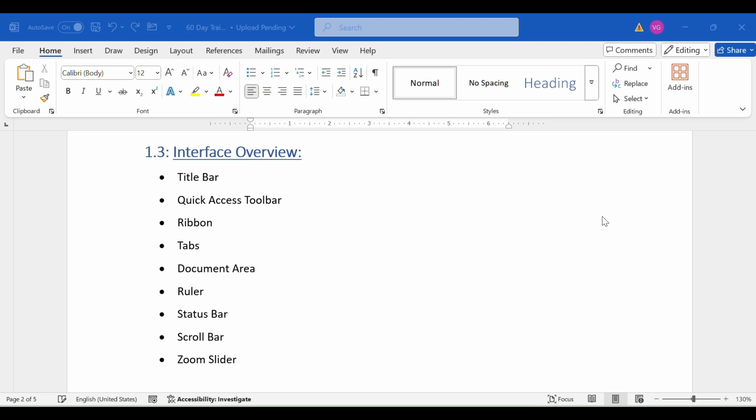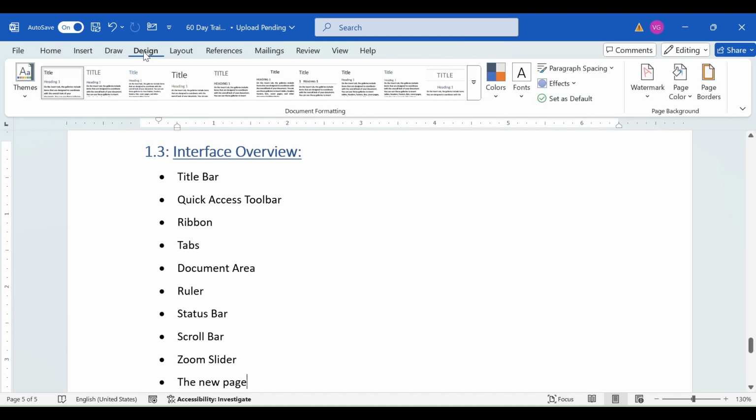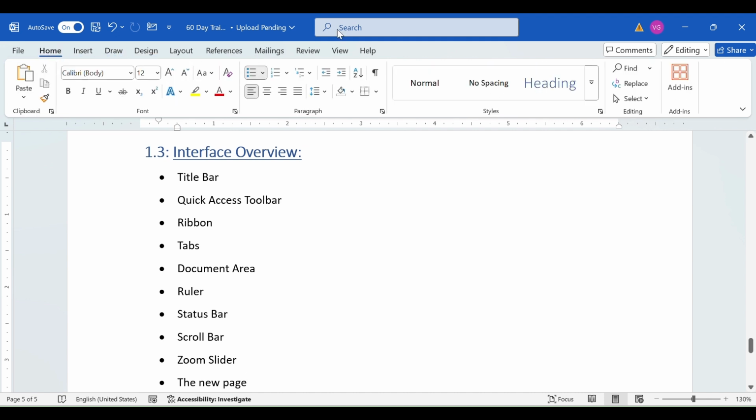After the tabs comes the document area. This area is the place where we type our content, like I have done. For example, if I have to make another line, I'll simply write what I have to. And I can format it using the different tabs and the options available here. Under each tab, for example home, insert, draw, design, we have different options for different purposes. We'll discuss it in further videos.